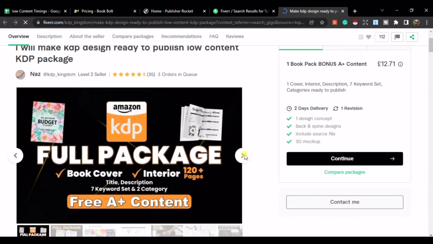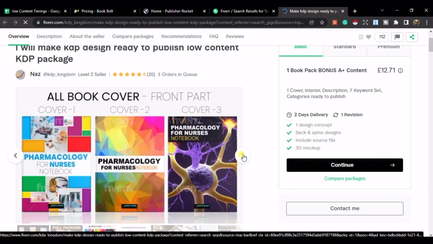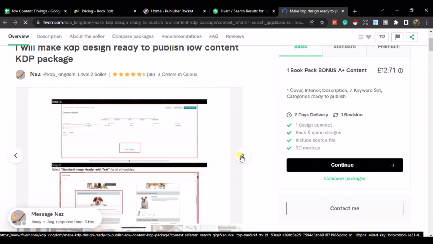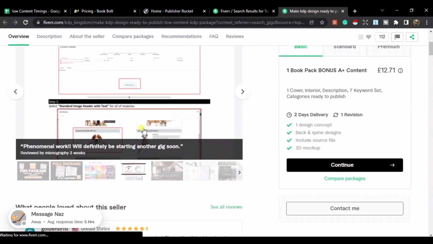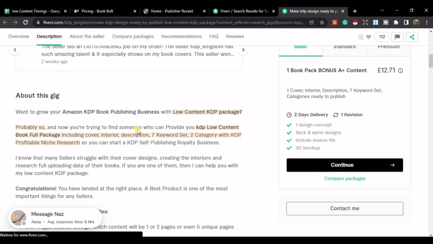But look at this one here. It's £12.71 for me, but for you guys it's probably $15. But look at all this. This is a book pack, which is a cover, an interior, and A+ content. And look at that outstanding job people have put on there. That's fantastic. So look, you could actually just potentially get this guy to do the whole thing. Look, he's even going to do your keywords.